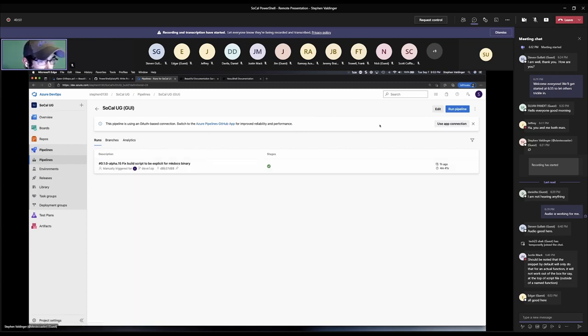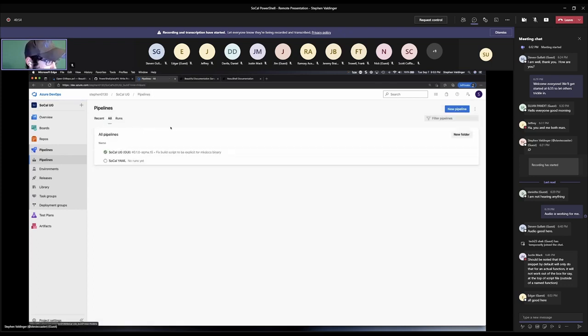Going to dive into this Azure pipeline. So I've got two. Let me just show this. If I go to all, I've got two flavors of this pipeline. I've created a GUI-based version and then a YAML-based version.